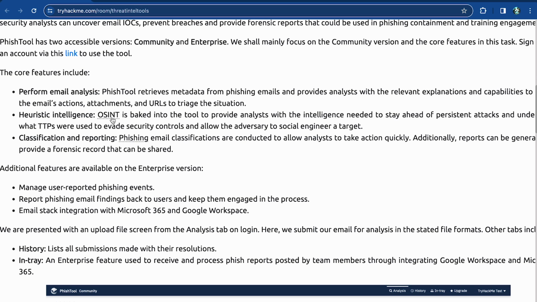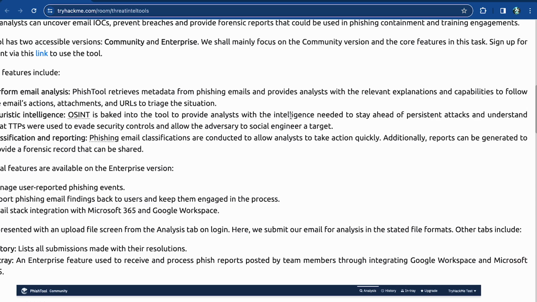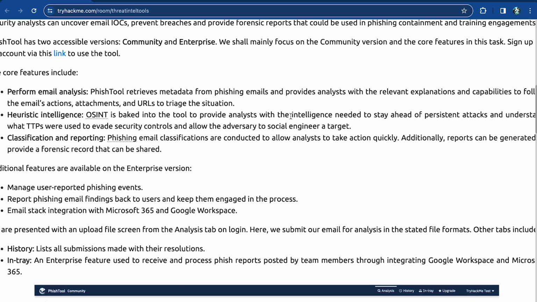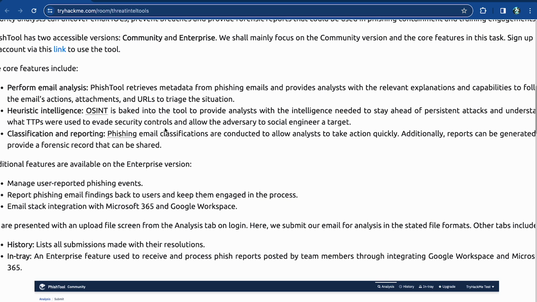Heuristic intelligence has to do with open source intelligence. It's baked into the tool to provide analysts with the intelligence needed to stay ahead of persistent attacks and understand what TTPs were used to evade security controls and allow the adversary to social engineer a target.